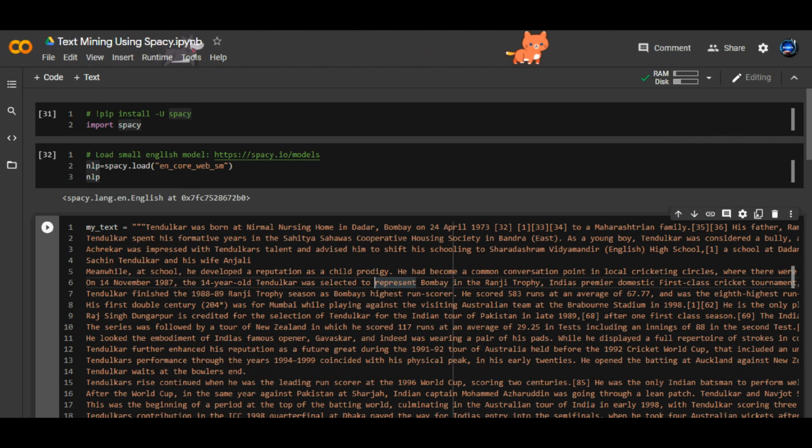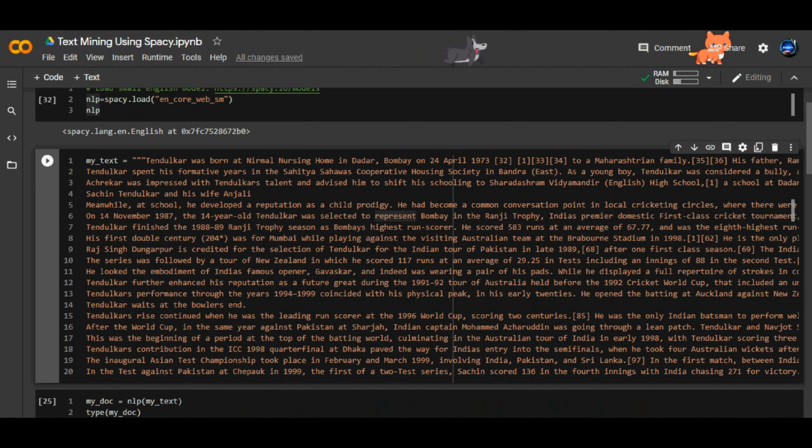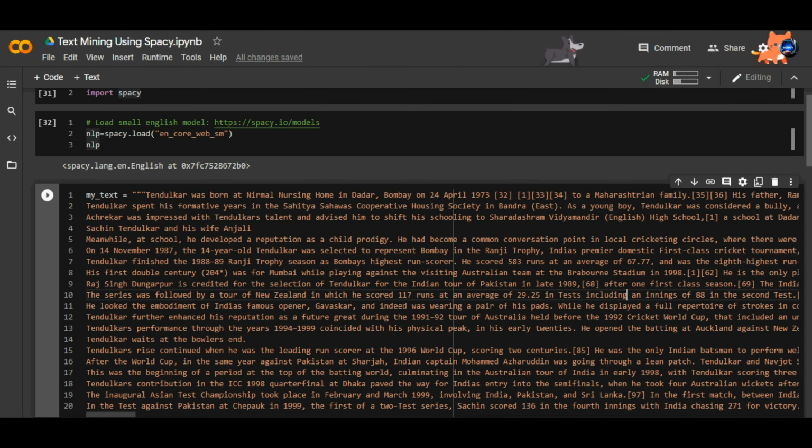And I have chosen a text from Wikipedia. Yes, I'm a big fan of Sachin Tendulkar. Yes, I'm a 90s kid, maybe even 80s kid. So I'm not a 2K kid. So it's quite a long text.